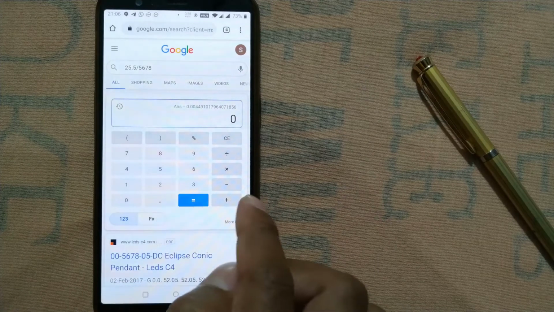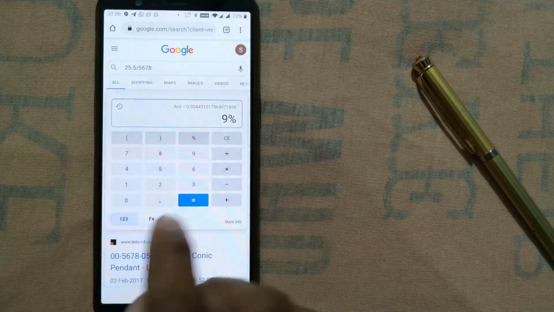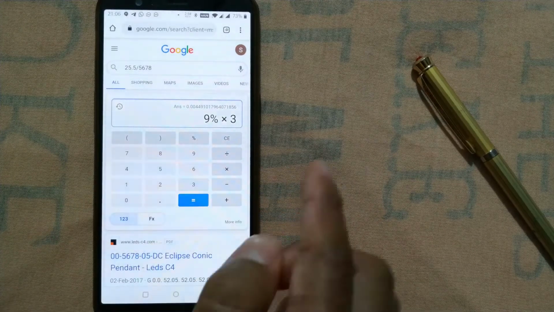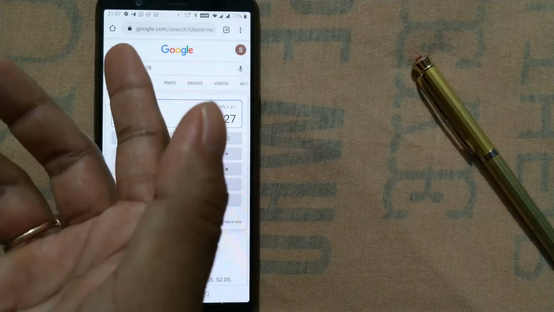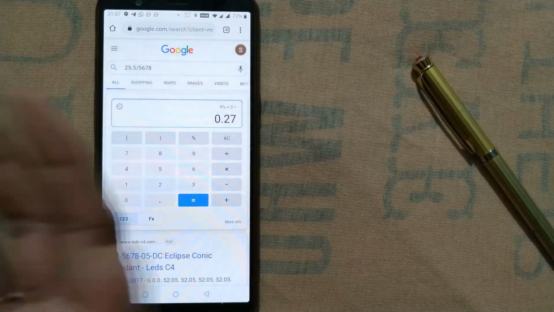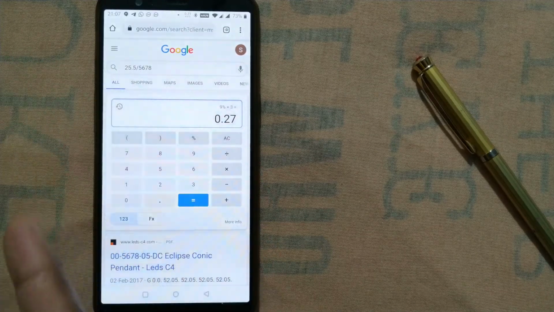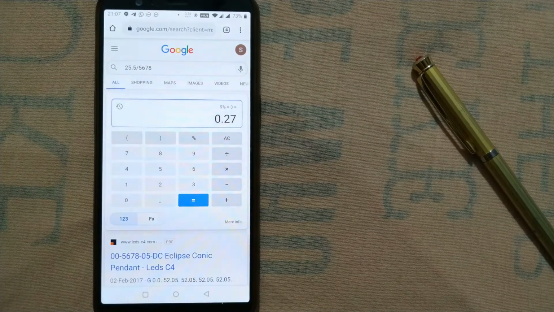I'll put something like 9% of 6 is equal to, or 3 is equal to, I'm just arbitrarily typing some calculation. So you can have a calculator in Google as well. Just type in the formula with some numerals, and the calculator will come up in Google. So you can use Google search as a calculator.